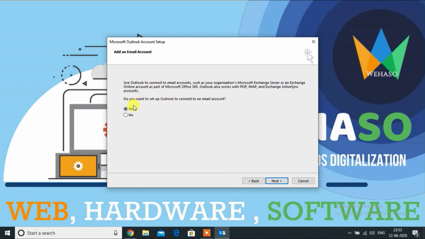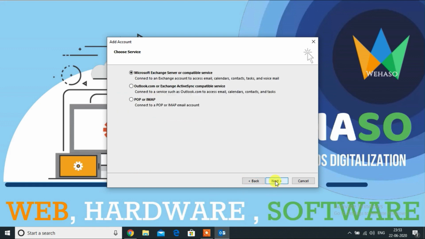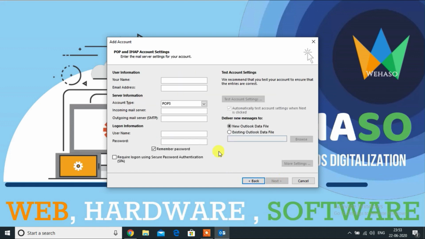Now it will ask you, do you want to set up an email account? Select Yes and press the Next button. Now choose the manual setup or additional server types option and click Next. In this window, we have to select the service type. Choose the POP3 or IMAP option and press the Next button.